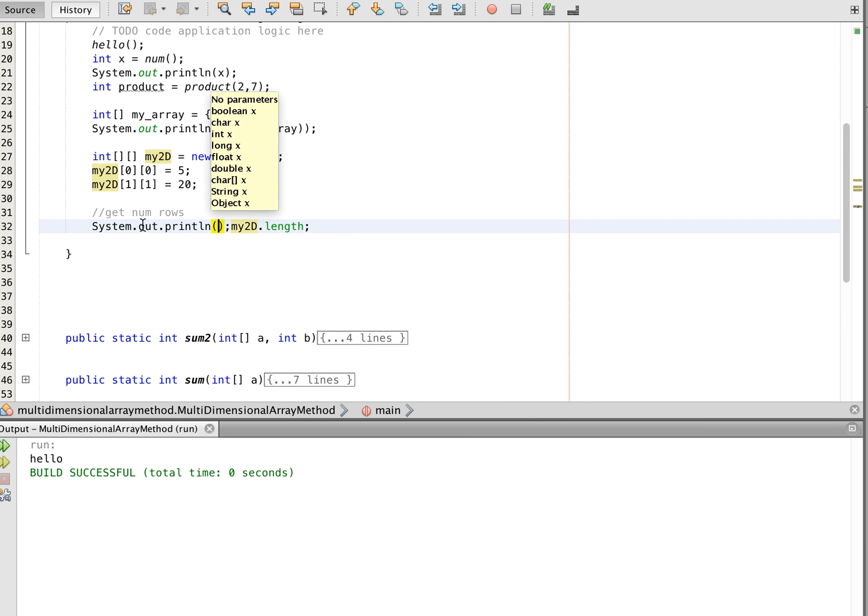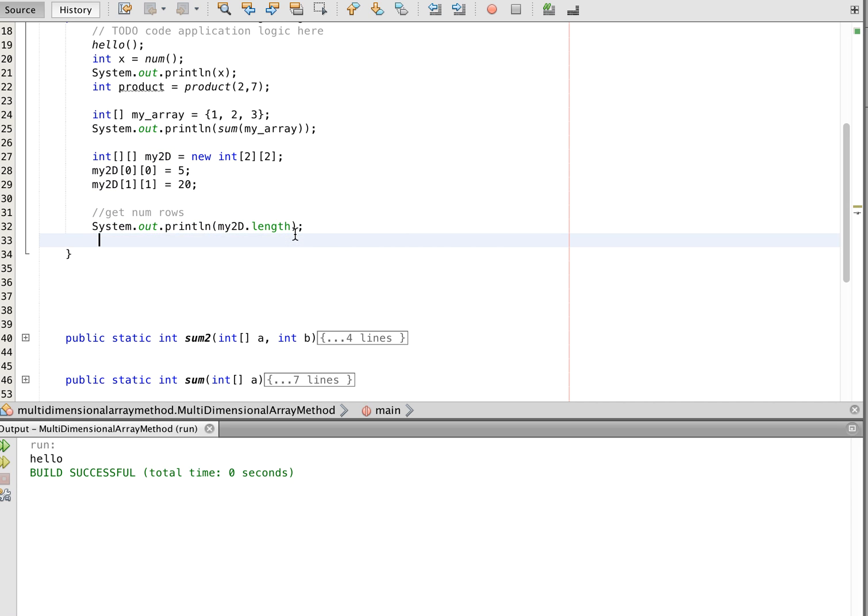So again, just make sure if you need to memorize it, go ahead and do so, but you have to know that if you are calling the name of the two-dimensional array and then using the dot operator and calling the length property, you are calling for the number of rows.